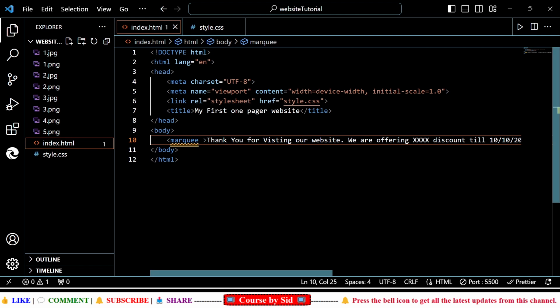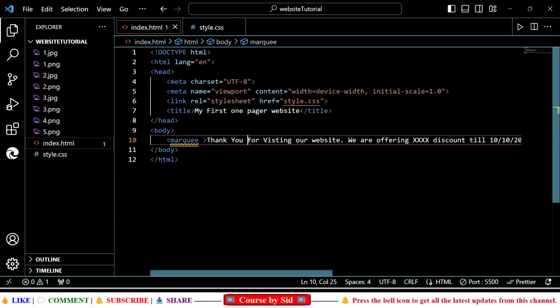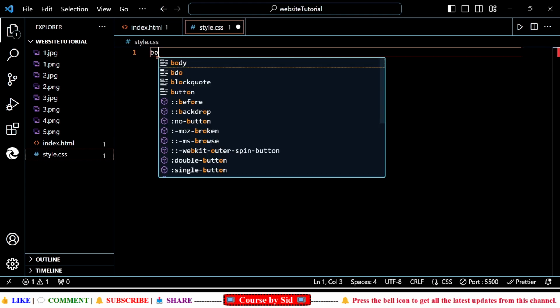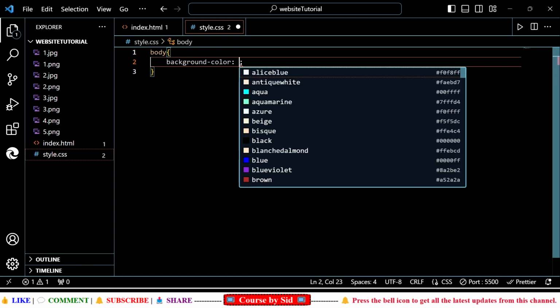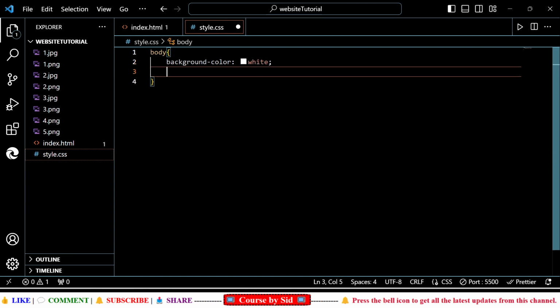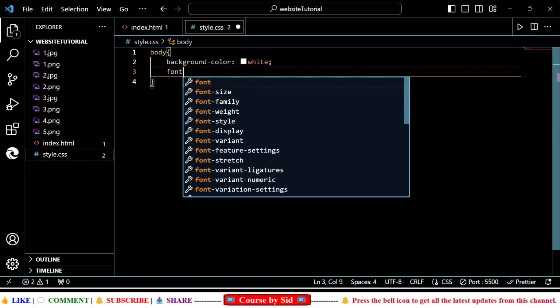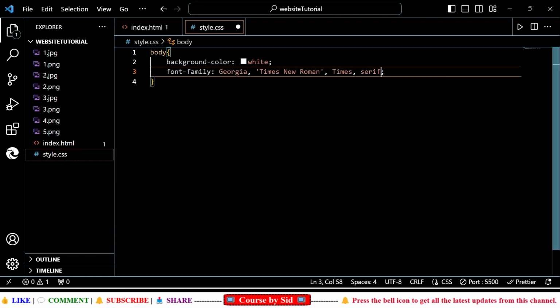So I'll come back to my Visual Studio Code and then I'll open my style.css file. First of all, as the Marquee tag is in the body tag, I would like to style the body. So here in the body, I'll write background color. I'll keep it as white over here, and then from here we're going to use the font family also. So we'll select the font family as well. Let's say I'm using this one, the third from the last, Georgia, Times New Roman, Times, and serif. This is the third one from the last. So I'm using this one.